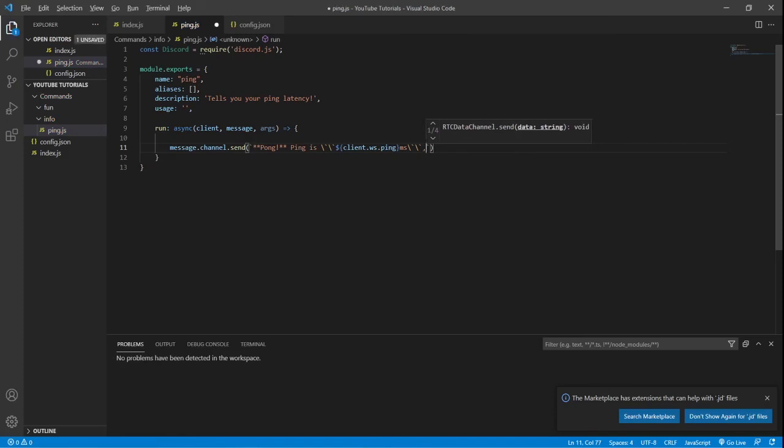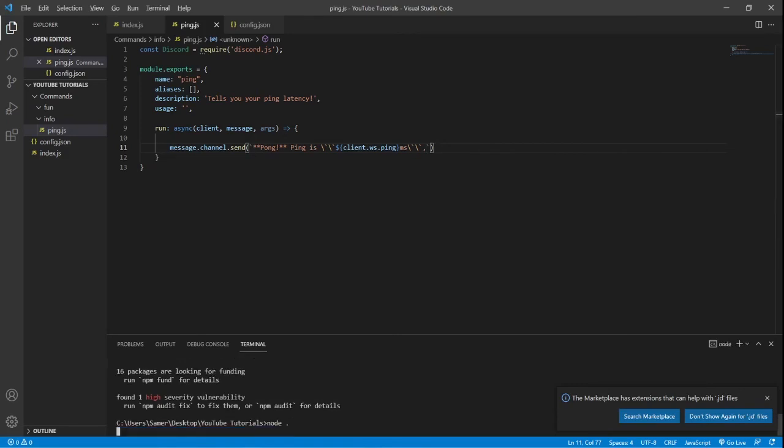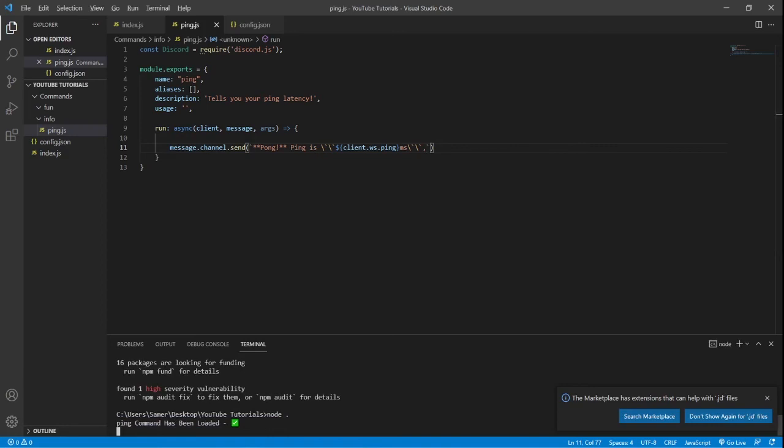So now if you go ahead and start your bot with node dot, it says ping command has been loaded. Alright, so, oh my god, I forgot something major. Alright, we have to do the ready event. Forgot. I honestly don't know how I forgot.